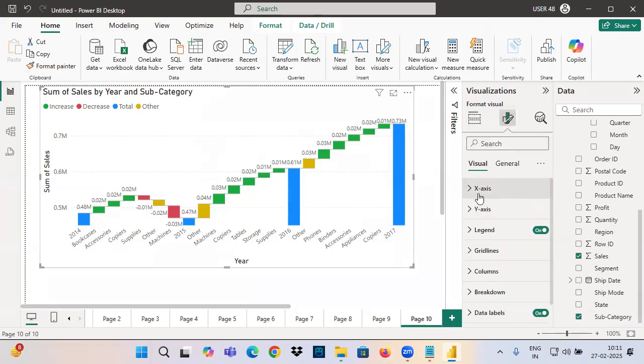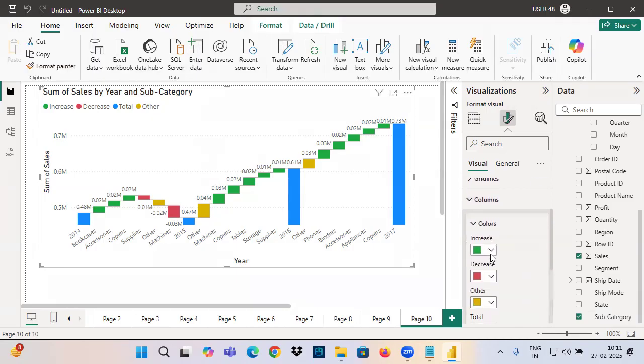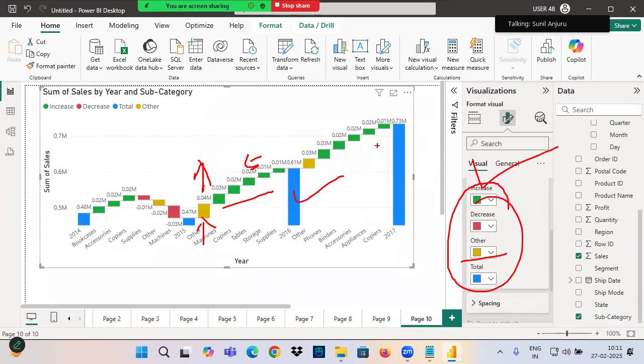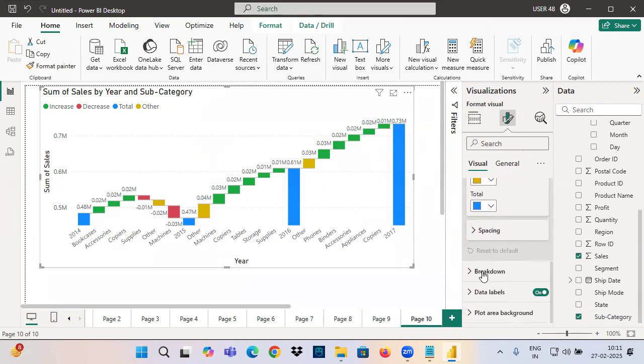Now go to where? Format. All the formatting options are same. X-axis, Y-axis, legend, grid lines, and then what? Columns. When I go to columns, you have colors, guys. What is that? Increase which color? Decrease which color? Other. This is other. You are showing top 5. Remaining 12, which color? And then what? Total. If you don't like any colors here, we can change them. I'm good with the colors what you are having by default.